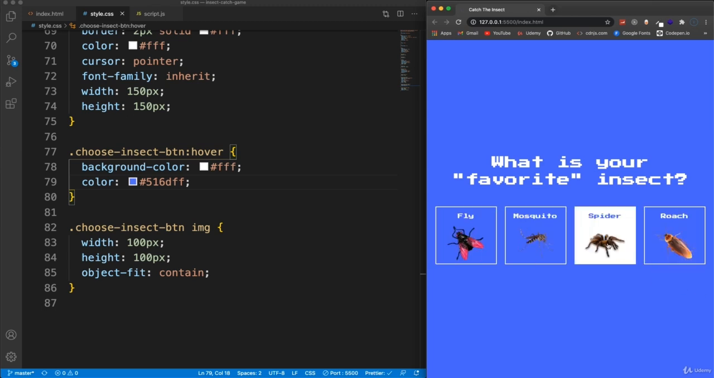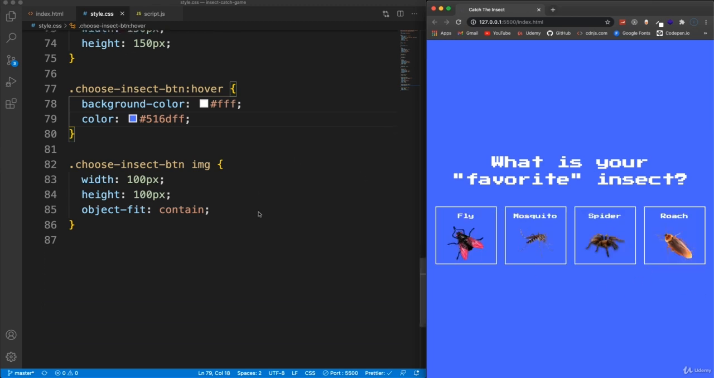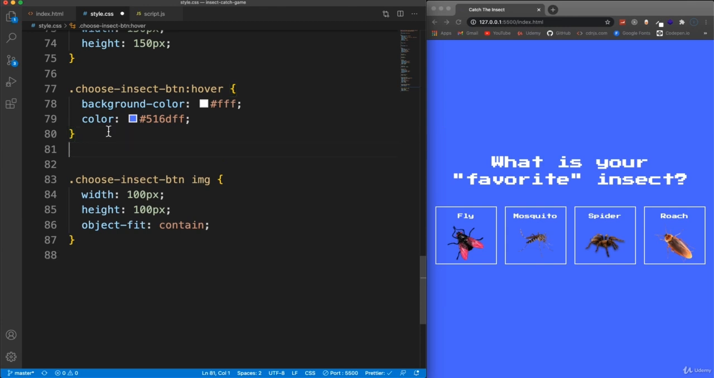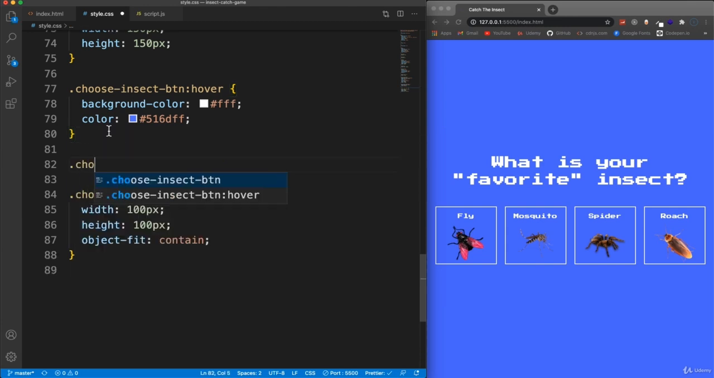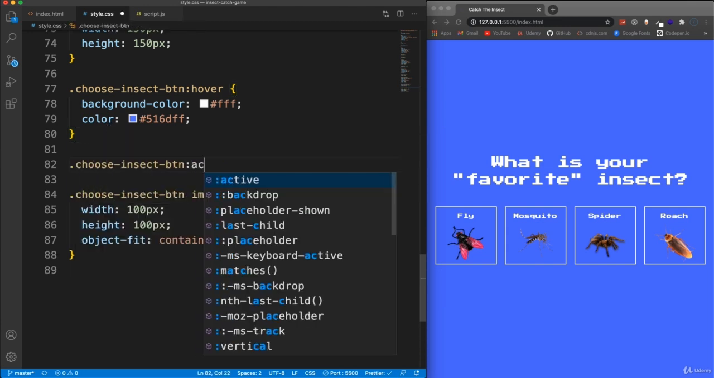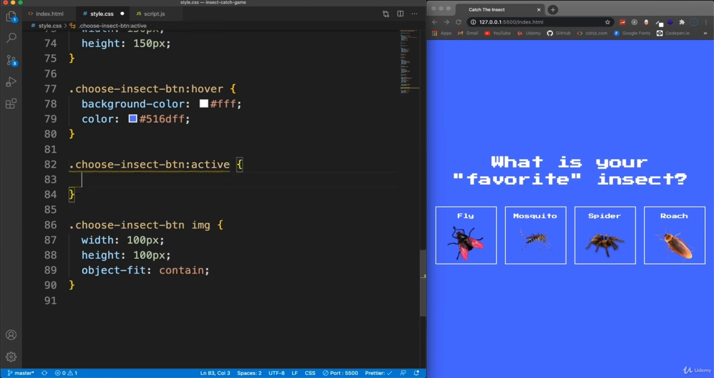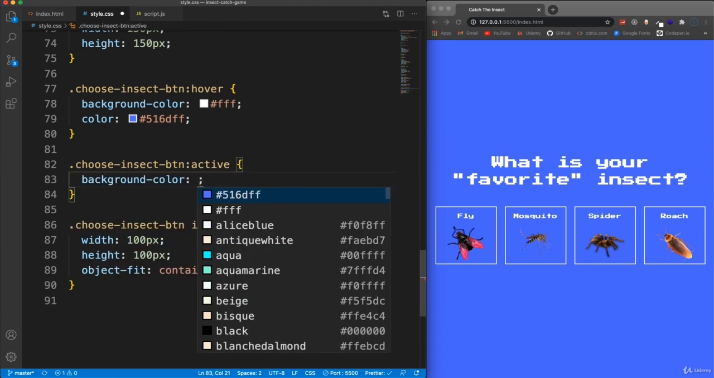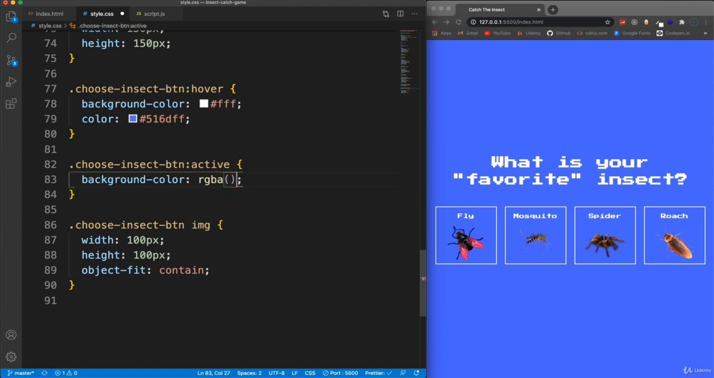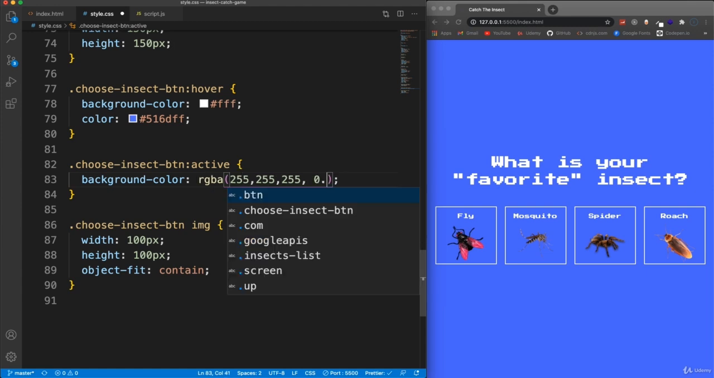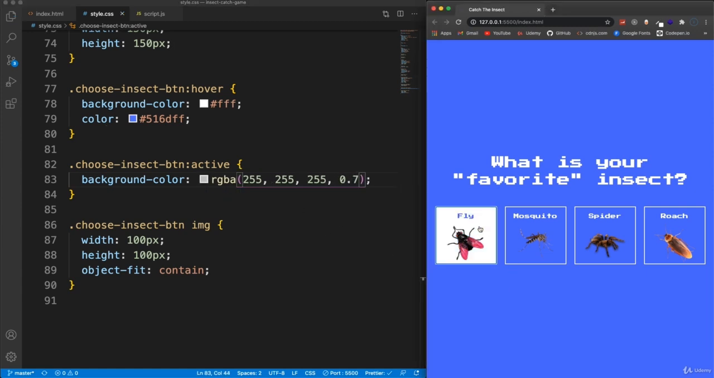And then if it's active, so when we click, let's do a background color. So we'll say choose insect button when it's active. We'll do background color, and we're going to use RGBA here, and white, so 255 for red, green, blue, and then 0.7 for the alpha. Okay, so we get that effect.